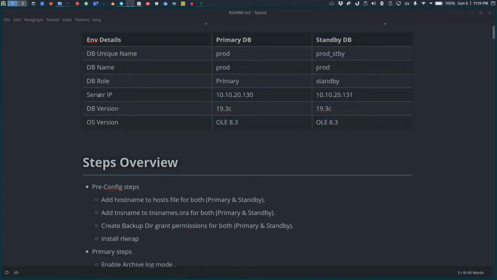For the server IP, the primary will be 10.10.20.130. For the standby database will be 10.10.20.131. Database version will be 19.3c for both primary and standby. The operating system version will be Oracle Linux Enterprise Edition 8.3 for both primary and standby.